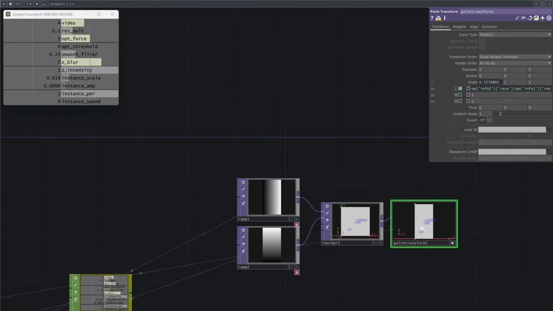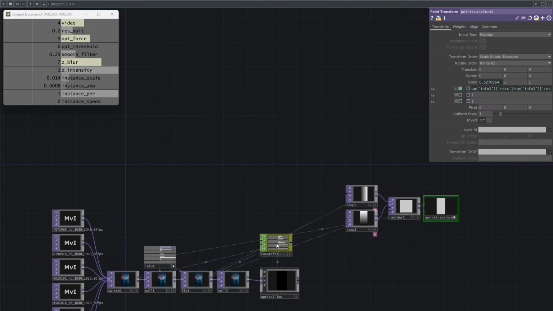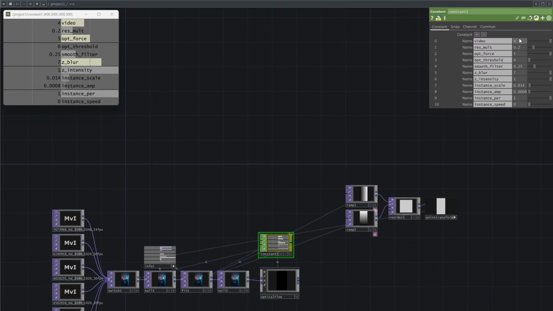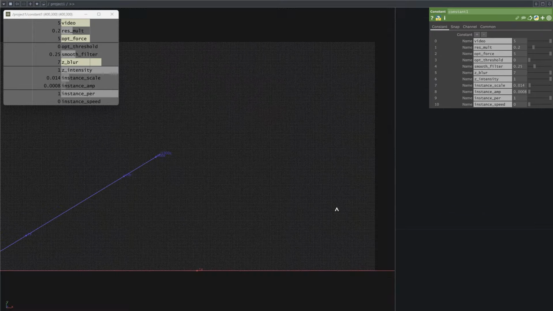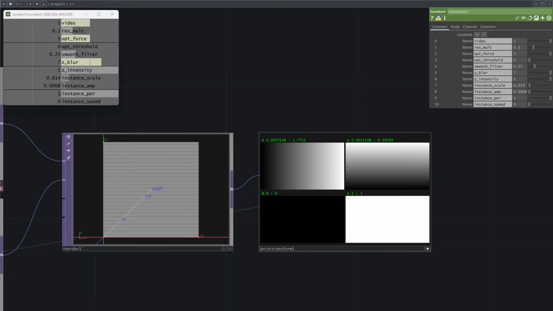And it is perfect even if we change the video. Let's change. You see? It adapts automatically. Okay.